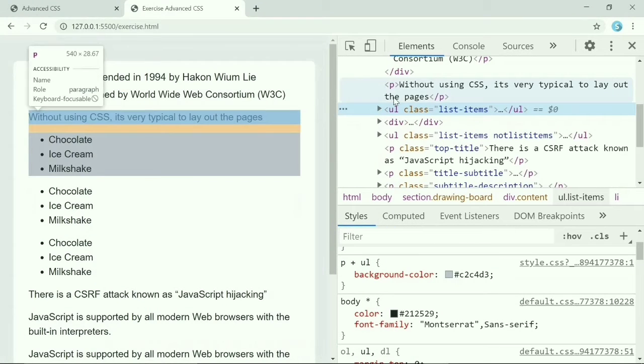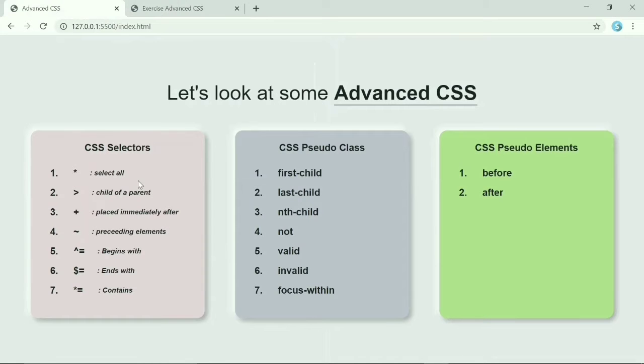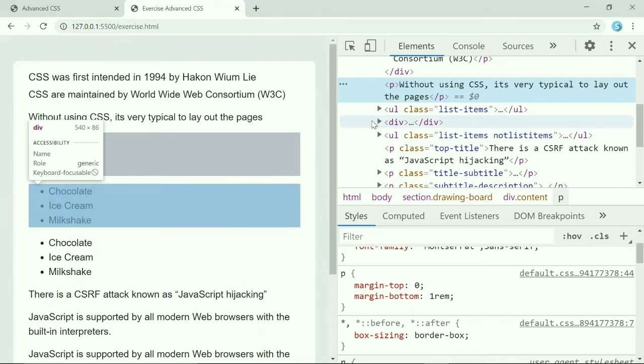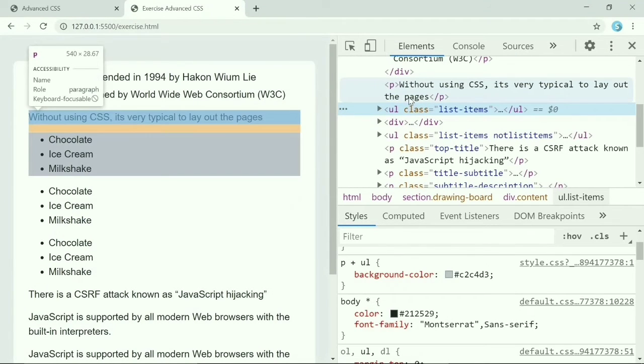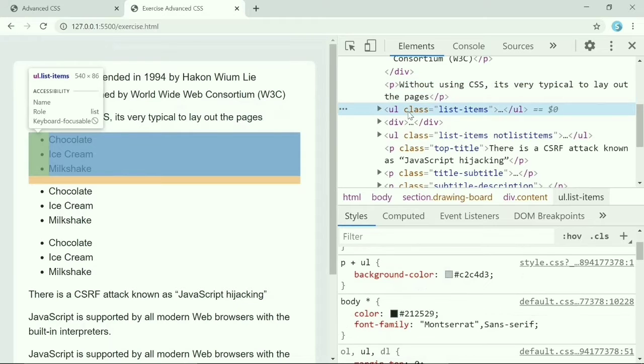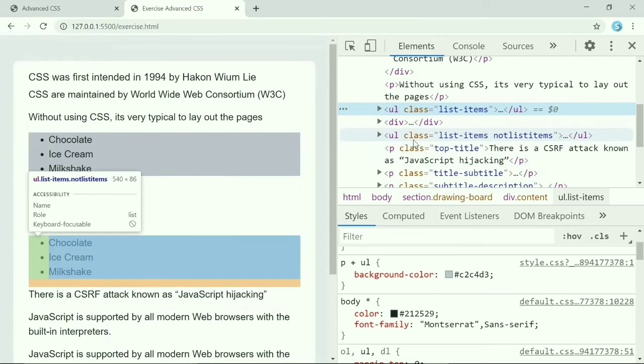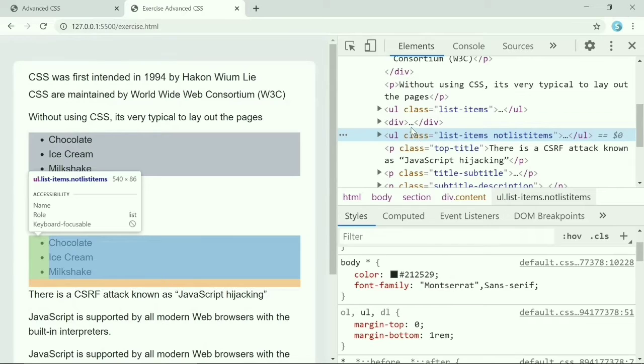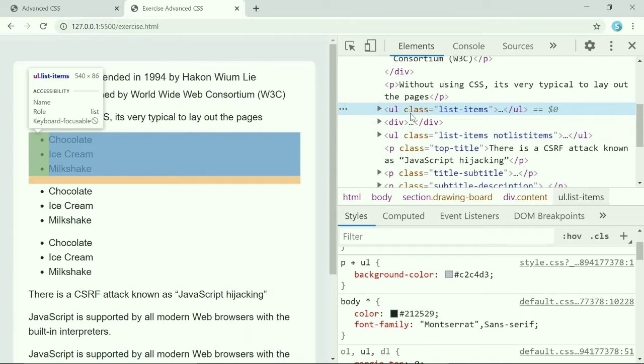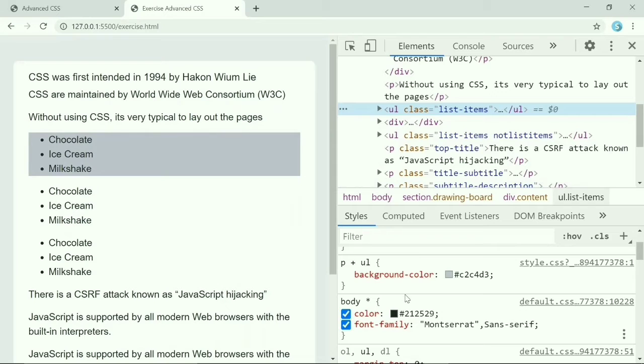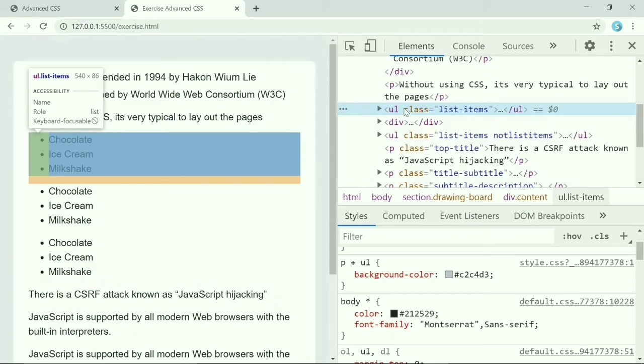It will just check if this ul is placed immediately after this p. So that is the definition for the plus, placed immediately after. So this ul is placed immediately after p, so it takes this background color, whereas this one is not placed immediately after p, it's placed immediately after a div, so that doesn't take a background color. So that's all it does. It just applies the CSS to the one placed immediately after.